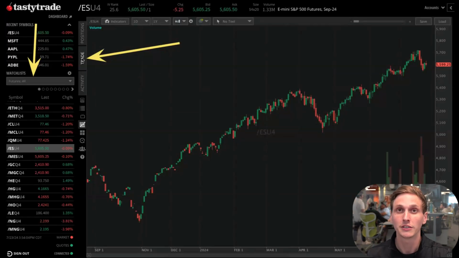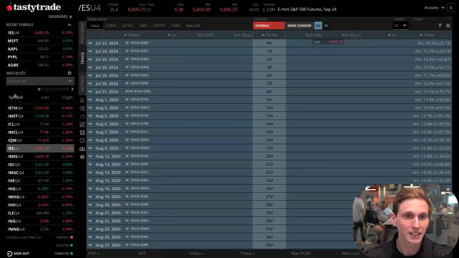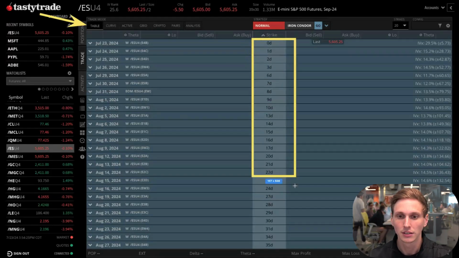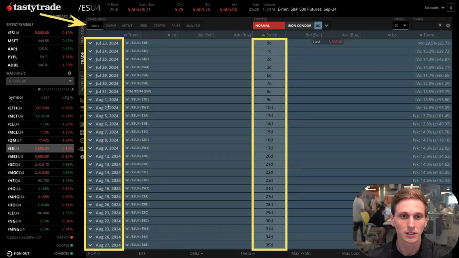Or if we were ready to place an options trade, we're going to go ahead and click on trade. Now, what's nice about the futures is that there's a lot of different expirations you can trade. So off the bat here, we'll be taken to our table mode, which is going to list all of our different expirations available for trading. So here, in the middle, and then on our left side here, we're going to have a list of dates. So these are all of the different expirations that we could trade. And what's really nice is that instead of looking at a specific date and doing the mental math, you can just put your eyes right to the center of the screen.